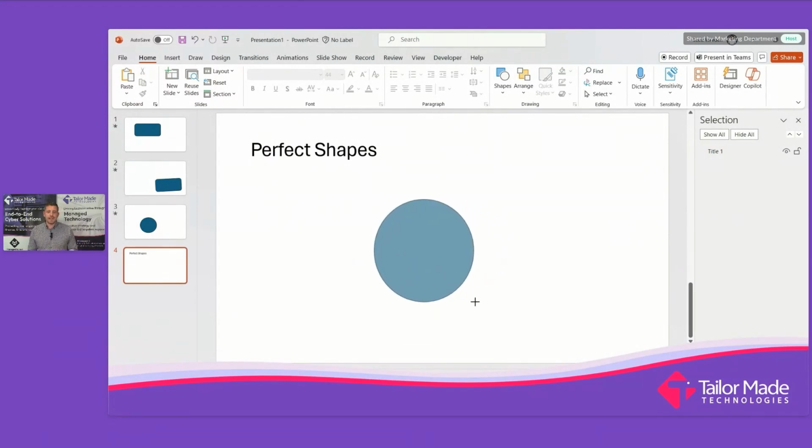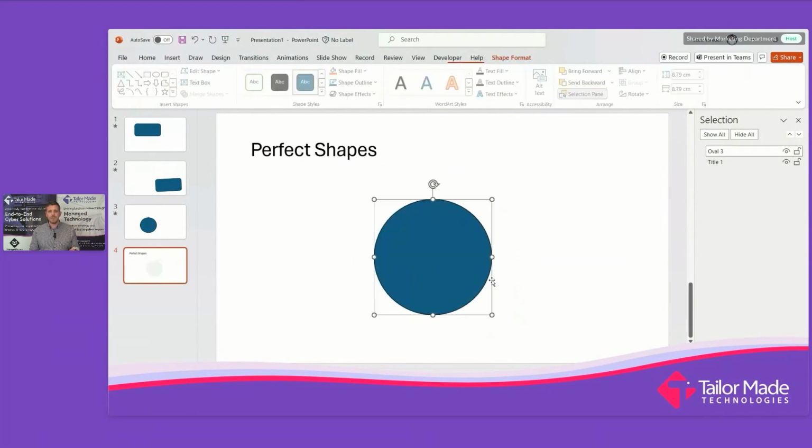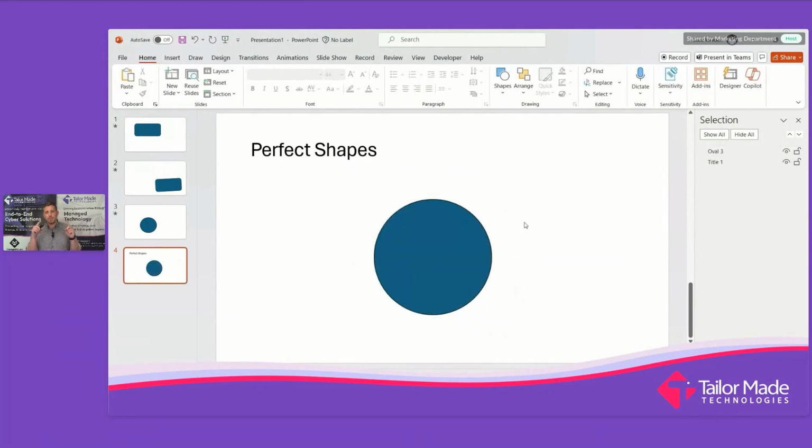If I hold down the shift key on my keyboard, it snaps into being the perfect aspect ratio. So all the time I've got the shift key held down, it will lock it into being a perfect circle. And the same thing happens for a square or any other object that I use. The aspect ratio gets locked and it allows me to create a perfect size. I'm sure many of you are aware of that one, but for those of you that haven't seen it, that's how you do it. Okay, hold shift down.